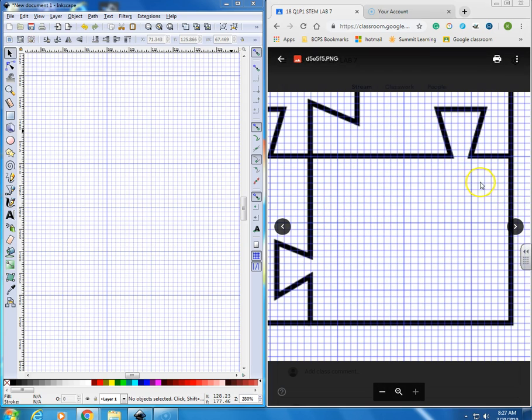I'm going to pick one corner to start at, and I'm going to count how many it takes to get to the next corner or the vertex. So I'm going to start with this one. I'm going to go down 1, 2, 3, 4, 5, 6, 7, 8, 9, 10.